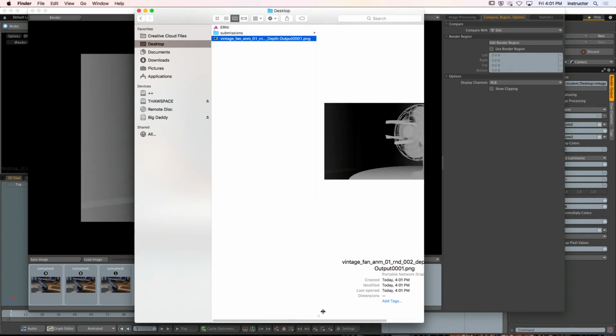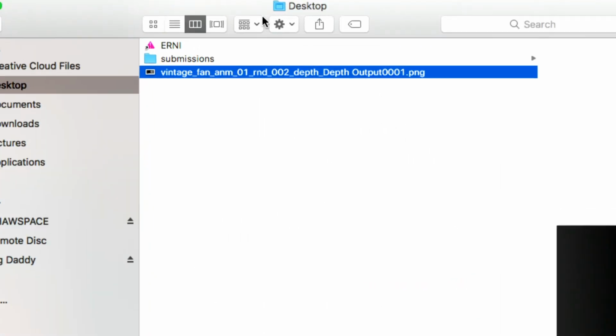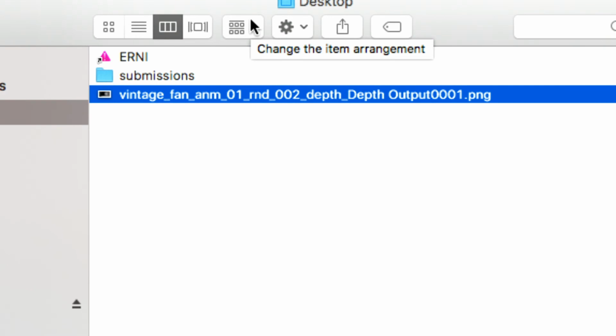Okay. But look what Modo did to the naming convention of my file name. Now the first 20 characters or so, that's me. Vintage fan, animation 1, render 02, depth, and then what did it do? Underscore, depth, output, and then the frame number. No likey, right? Because I've already told the computer what I want my file name to be. I just need a frame number, okay?